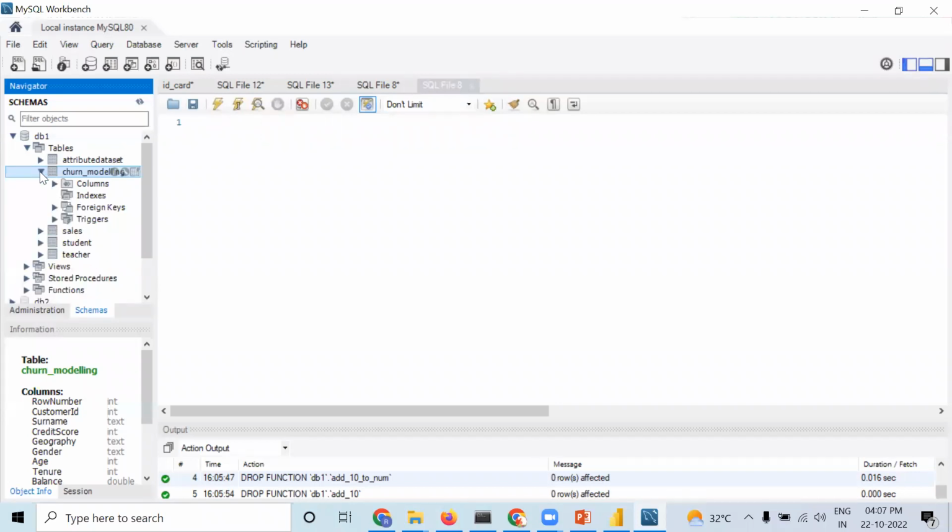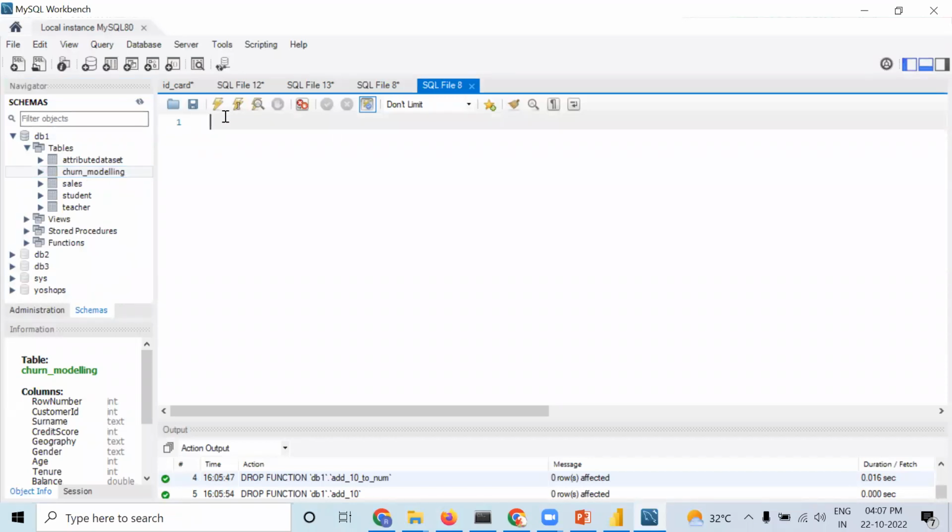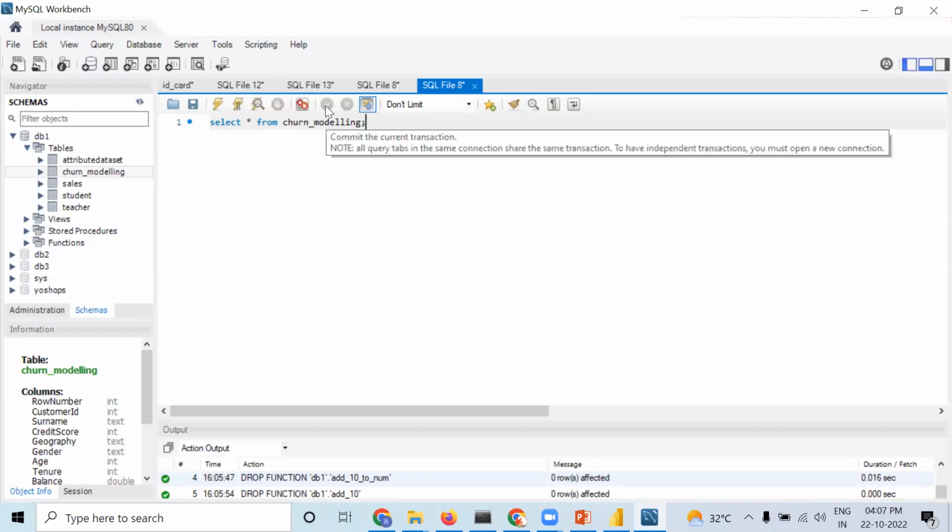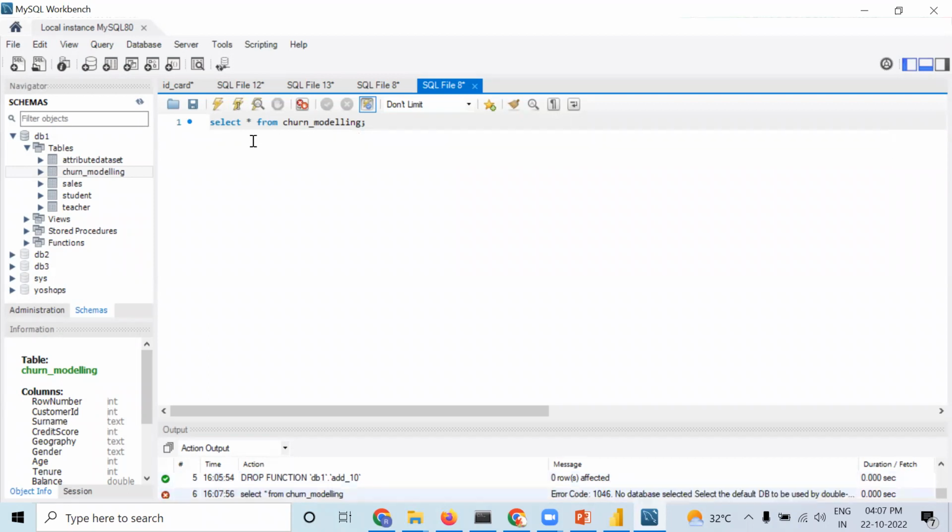So how to view the data set? We all know, right? Select star from the table name, which is churn modeling. Then I have to put a semicolon. Semicolon is a delimiter, which means end of the statement. Then control enter, it will, oh, sorry.